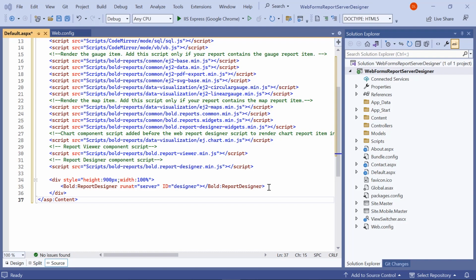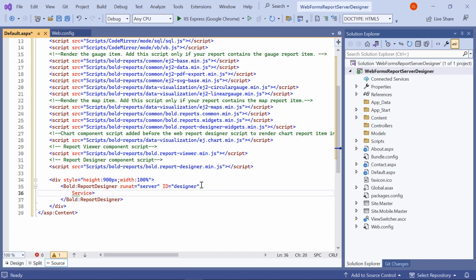Report designer requires service URL, report server URL, and service authorization token to perform API actions with the report server. Inside the Bold Report Designer tag, I enter the value for service URL. This URL specifies the Web API service URL. It contains the server name, service name, and the REST API name. The format is http://report server domain/reporting/report service/API/designer.